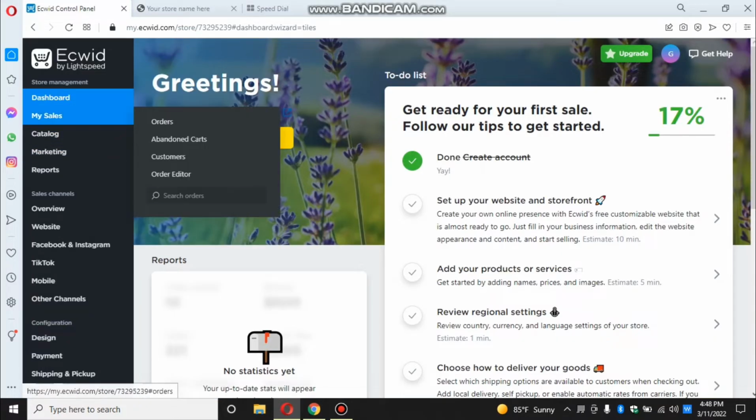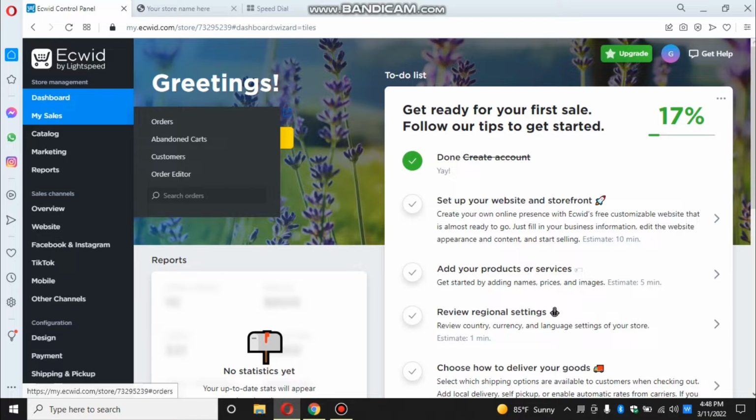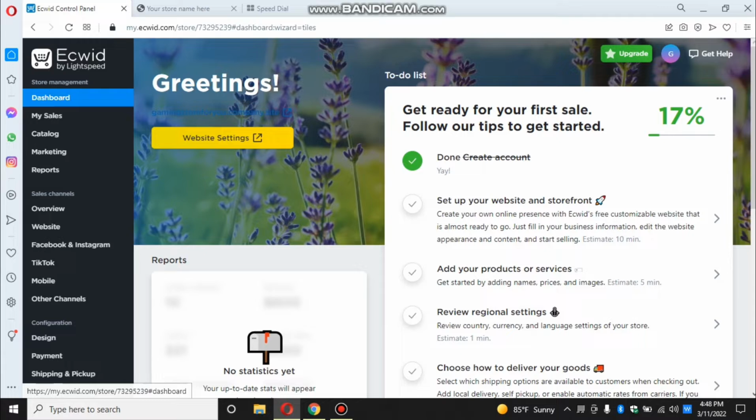Now in sales you can see the orders, the abandoned carts, customers, and order editors. Since this is a new store we created, you cannot see all those things. In the real world I am going to show you how these orders and abandoned carts features will look. I am going to use one of our stores to explain that.